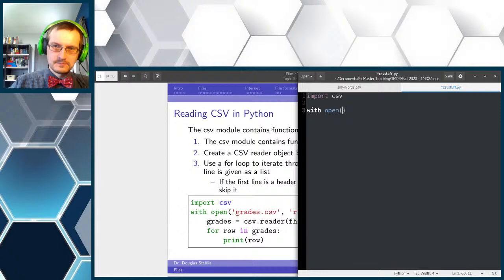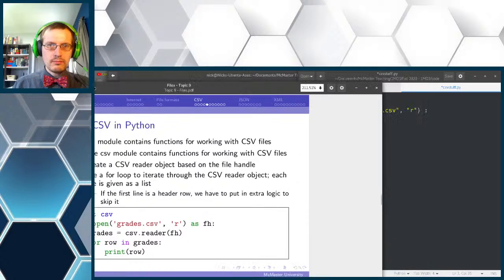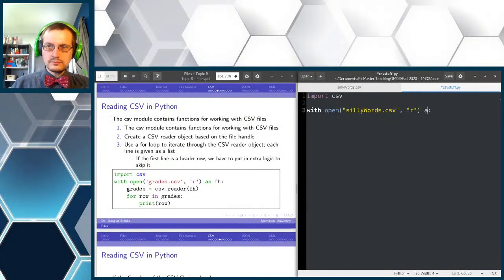With open sillywords.csv in read mode as file handle. Ugh, there it is. Terrible. That's the thing about having cats. We want words equal to csv.reader of file handle. Then, once we have that, we can see what words is in terms of Python.